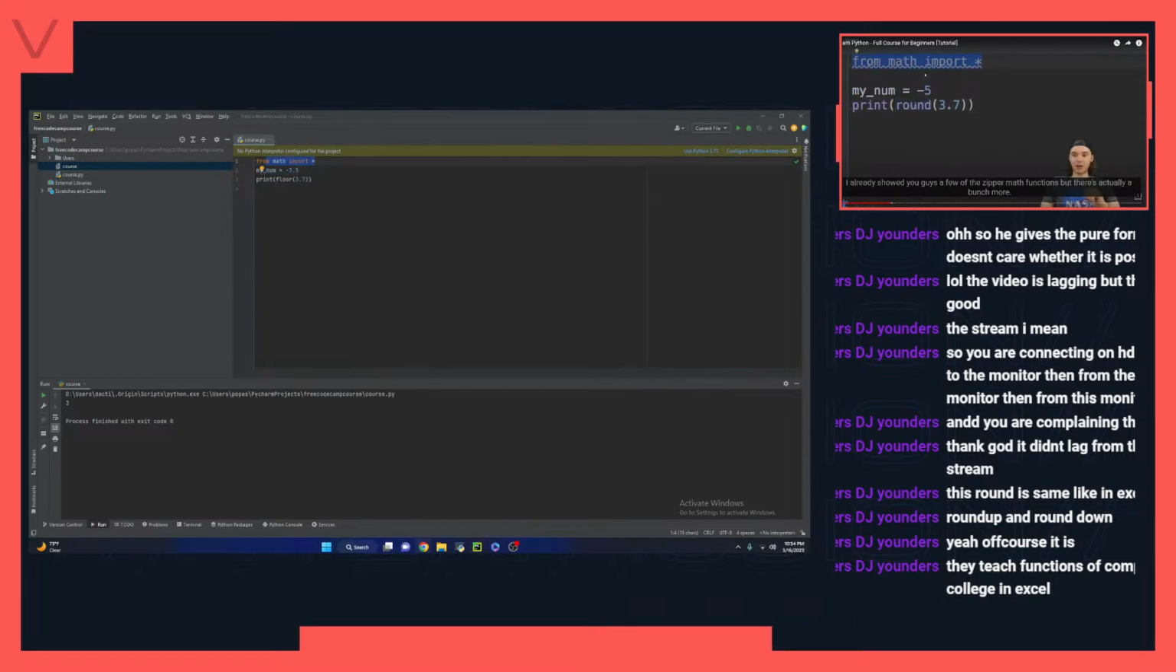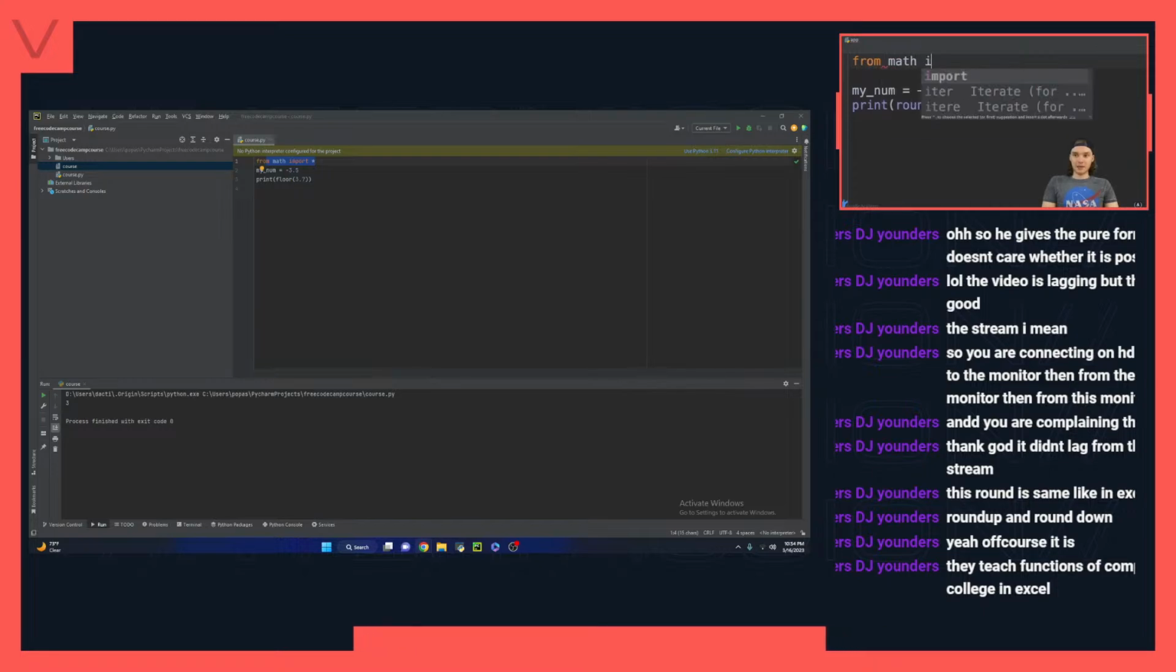There's also a function that we can do, it's something called Python math. So I can just say from up here math, and this star. And basically what this is going to do is it's going to go out and grab a bunch of different math functions that we can use. So I already showed you guys a few of these different math functions, but there's actually a bunch more. And in order to access them, we're going to need to include this line of code inside of our file. So once we have that, now I can access a few others.